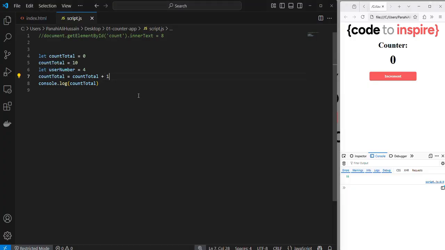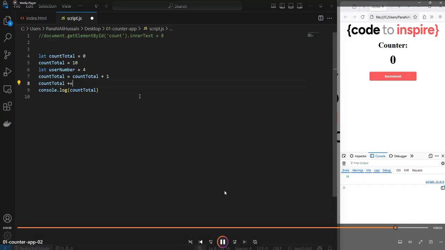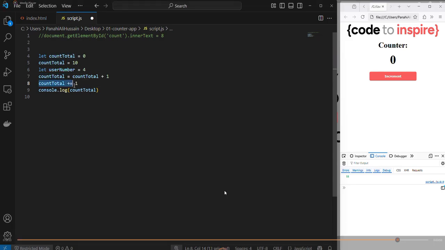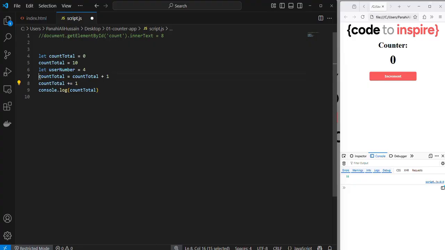You can use it in a shorter way that is called the addition assignment operator. The addition assignment operator is used by this: plus equal 1. Plus equal 1 will do the same thing. As you can see here, if I comment this line, you can see that it has the same result, count total plus 1, and we will use it for our future development.